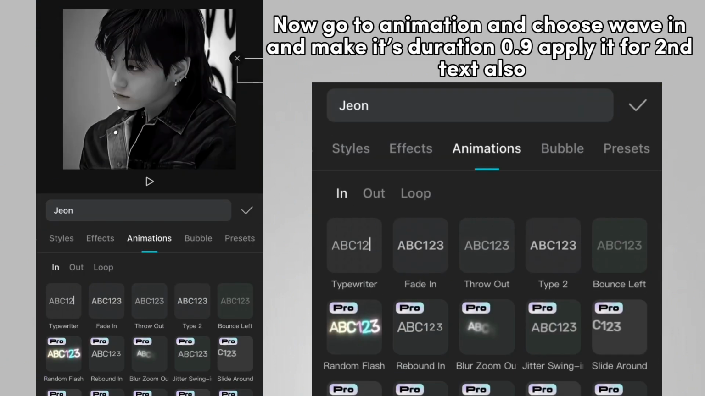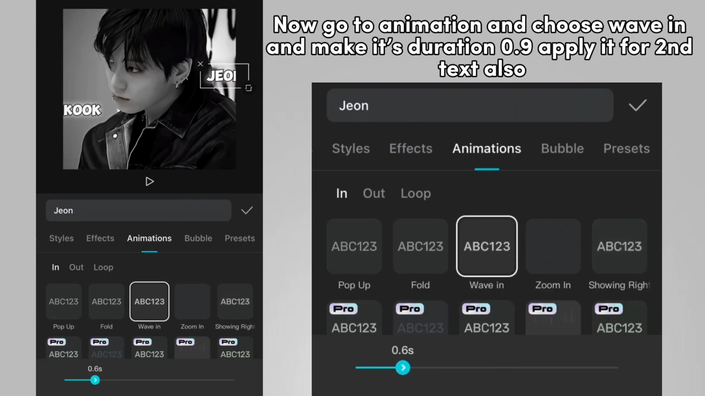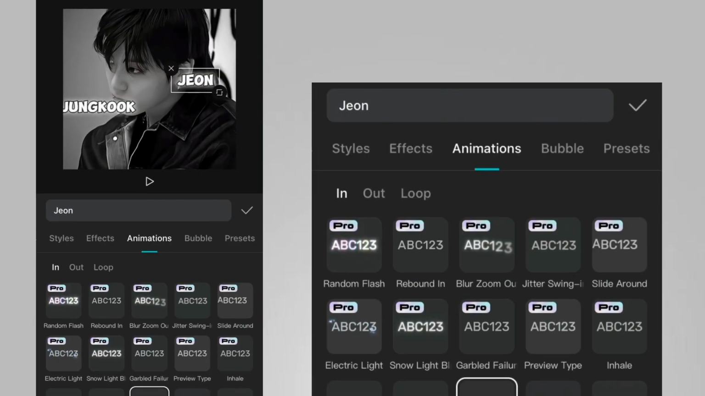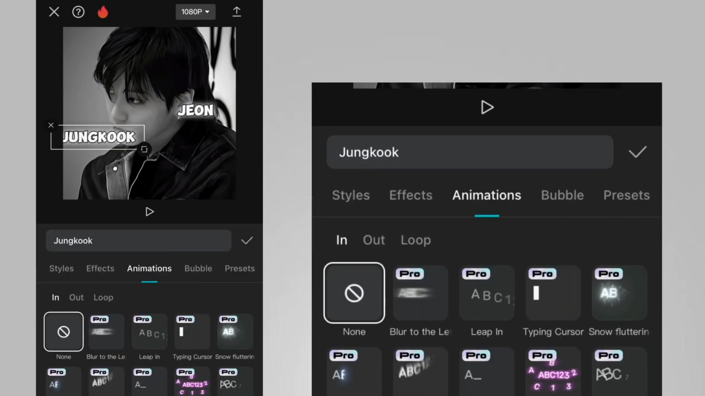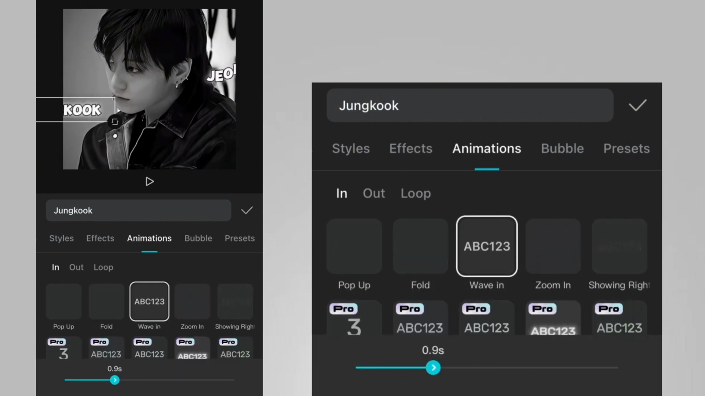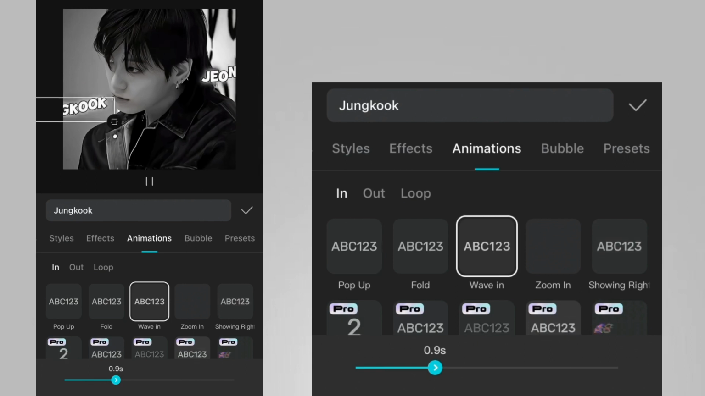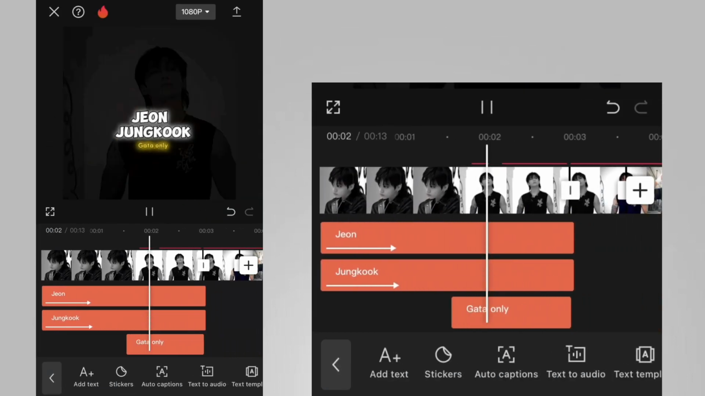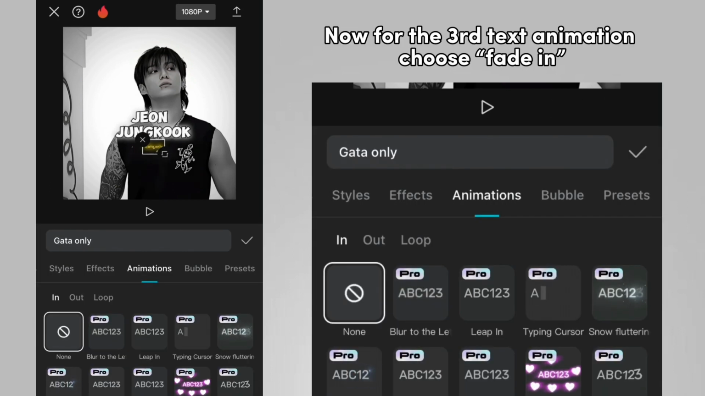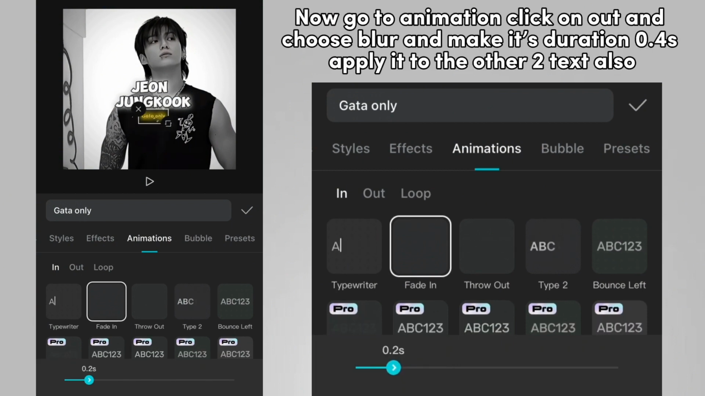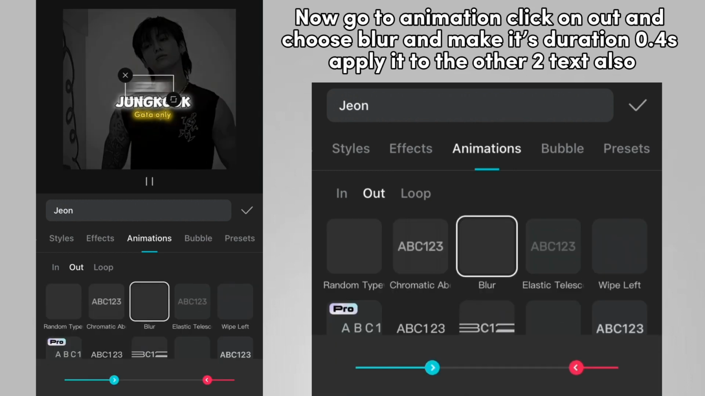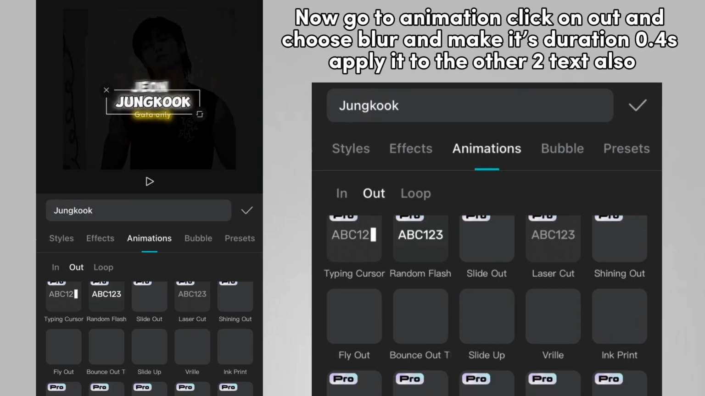Now go to Animation and choose Wave In and make its duration 0.9. Apply it for the second text also. Now for the third text animation, choose Fade In. Now go to Animation, click on Out and choose Blur and make its duration 0.4 seconds. Apply it to the other two texts also.